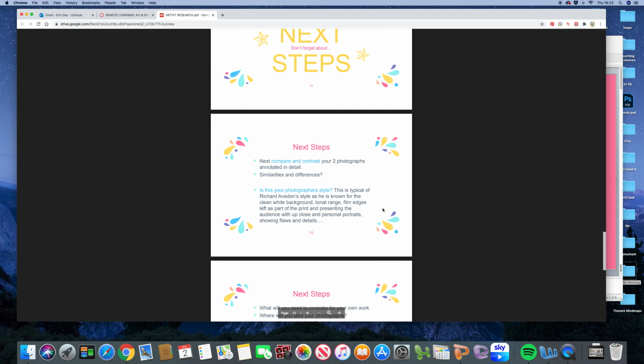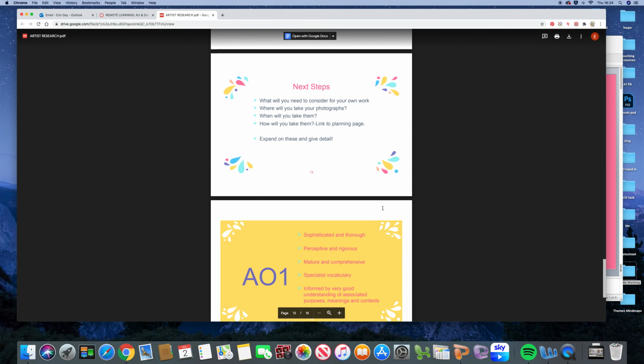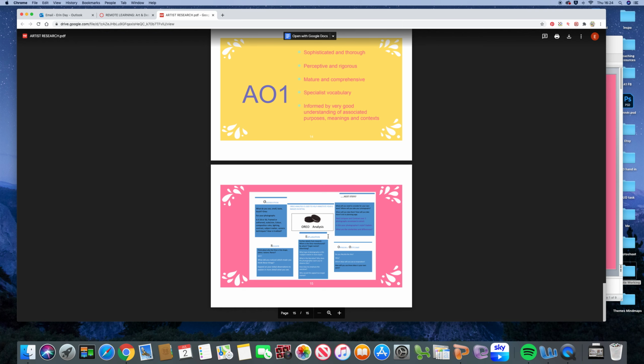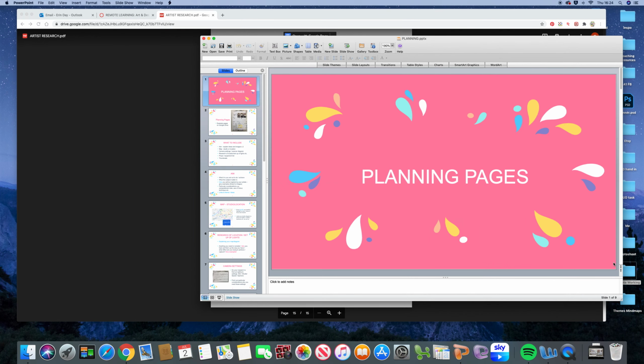So everything in this document is going to really help you nail that. And then also I've put the Oreo analysis sheet on the end there, so everything's all in one place. So make sure you use that, super important. And let's have a quick look at planning pages now to make sure that you know how to attack those in a really good way as well.